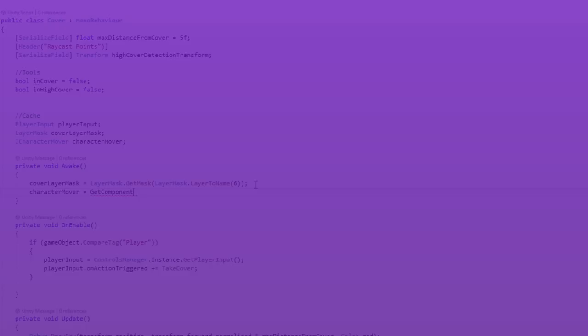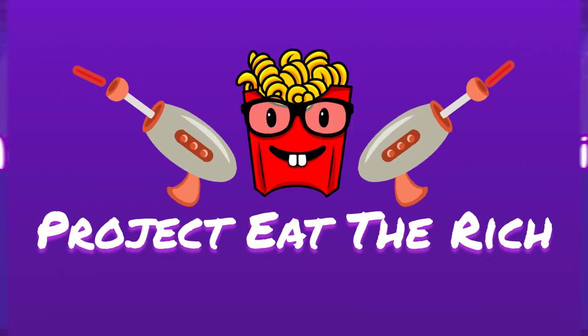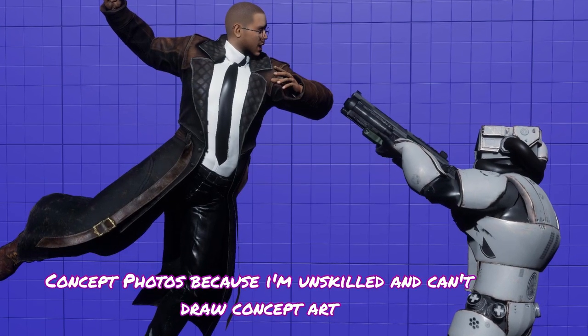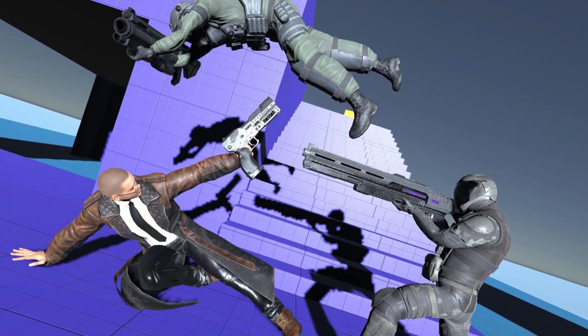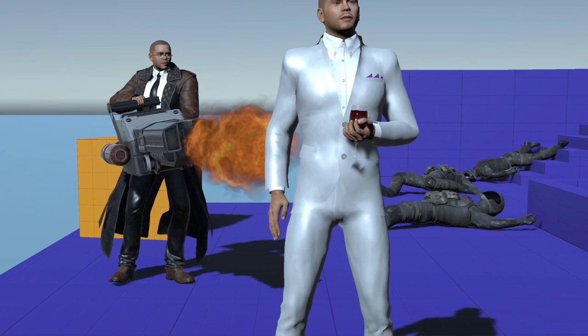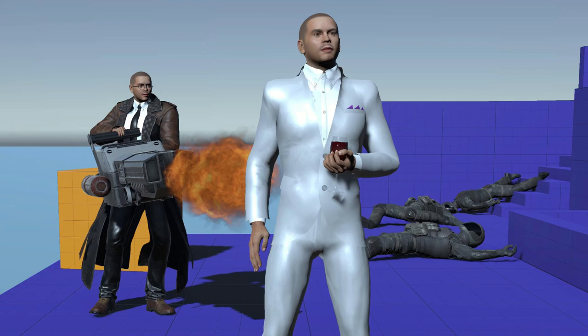Welcome to a mini development showcase where I show you my method of developing a game feature for the current project I'm working on. Today's project is Project Eat the Rich, a sci-fi RPG third-person shooter where you play as Agent Mars, a super soldier with super speed who defects to a small resistance group whose purpose is to eliminate the top 0.1%. Society's wealthiest that are members of an evil cabal which obviously secretly run the world.